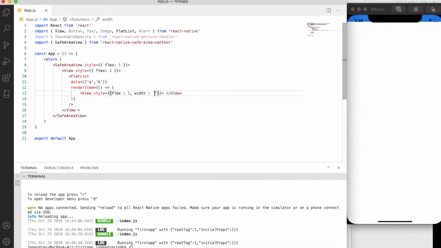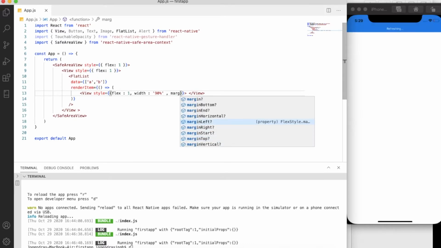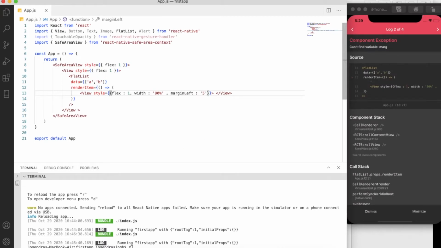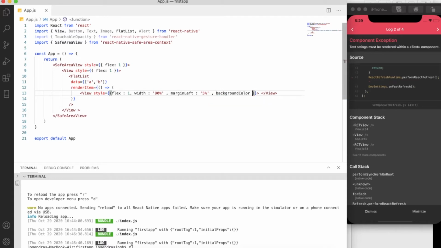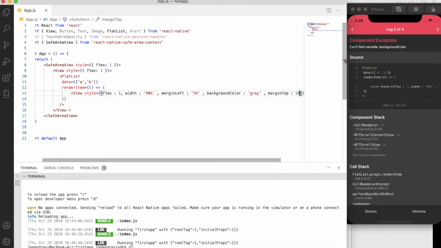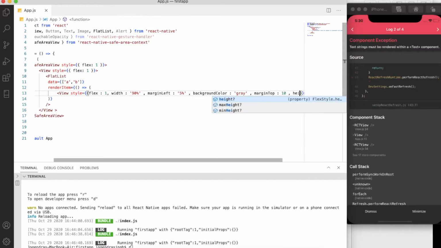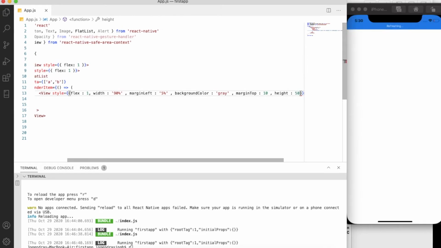I am giving 90% width of my screen and a left margin of 5%. And here I am giving the background color gray, and margin top is 10. Okay, so here I need to return a height. I'm just giving 50 height.